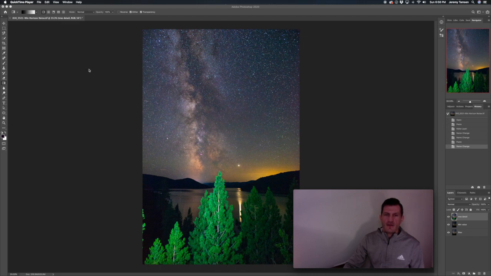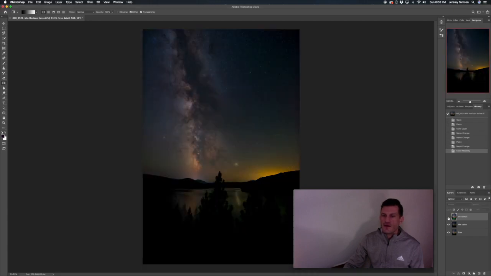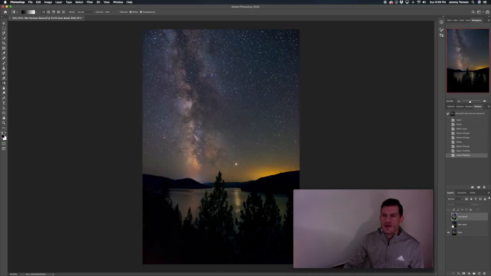So I've got all my layers ready and loaded into one Photoshop document. Now what I'm going to do is turn the tree detail layer off. I'm going to turn the min value layer off. I'm going to take this stacked background image layer and duplicate it by hitting Command J.